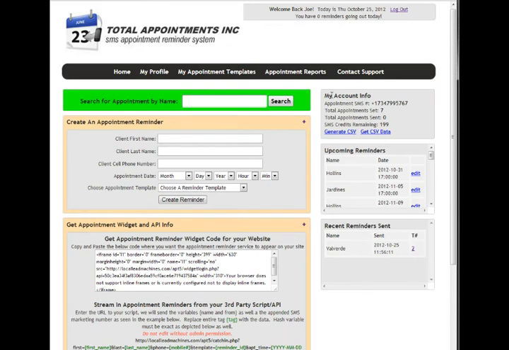The next item can be seen on several pages. Just My Account Info tells the client their SMS phone number, where all SMSs are going to be coming from, the total number of appointments that have been set up, and the total number of appointments that have been sent. An appointment is not considered sent until every single appointment reminder in the set has been sent.